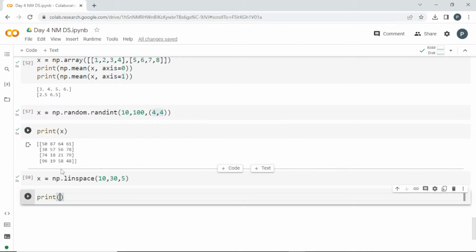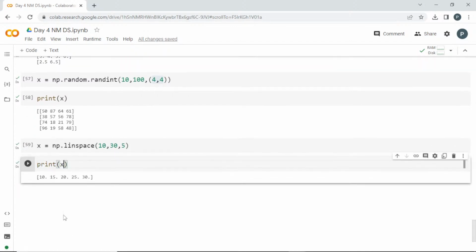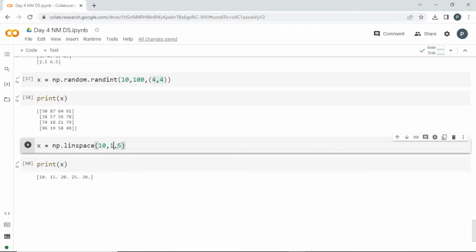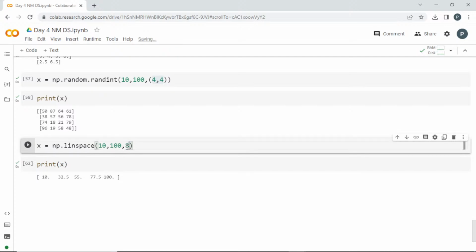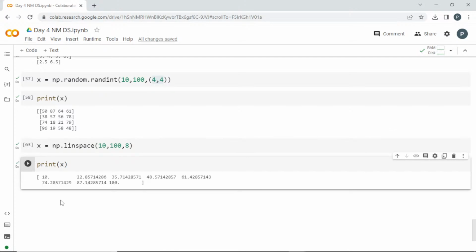I'll print x. See here, it's split into 5 parts equally between these. If I pass 10 comma 100 comma 5, see here, 10, 32.5, then 55, then 77.5, 100. If you want to split it into 8 equally, then it is going to give me 10, then 22.857. So however it can accommodate, it will do that and give you the result. That's what linspace is.